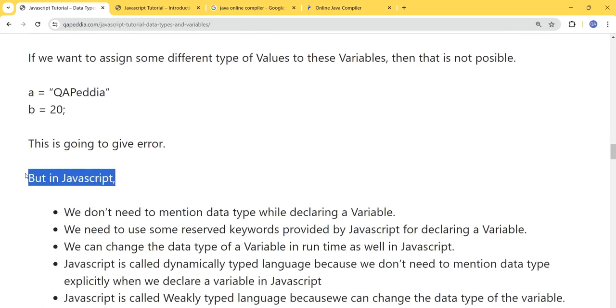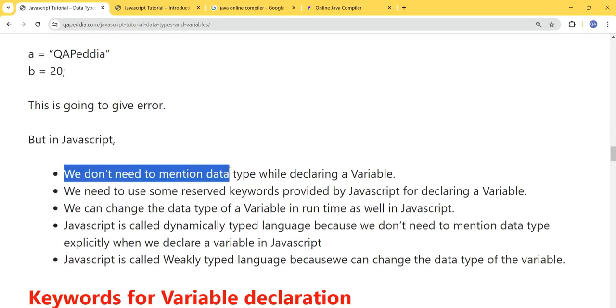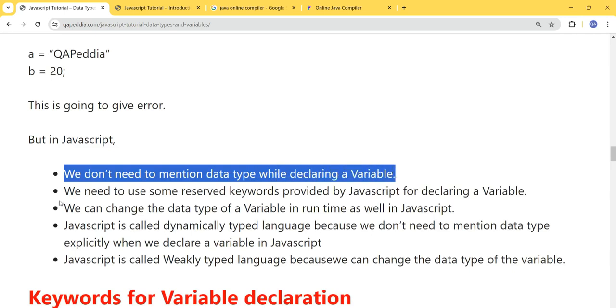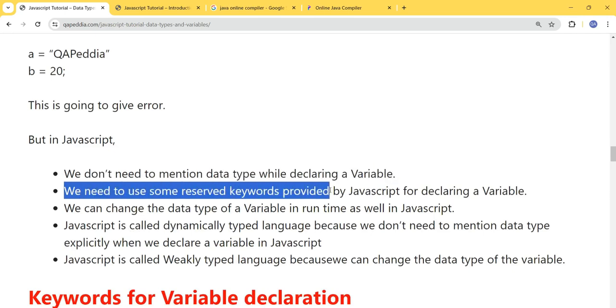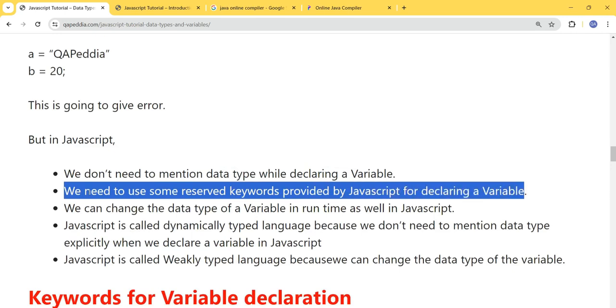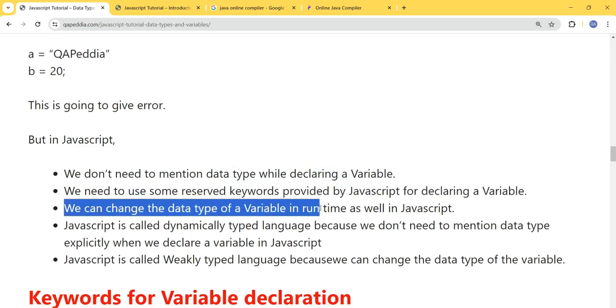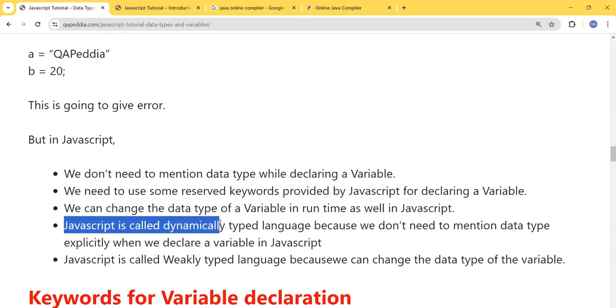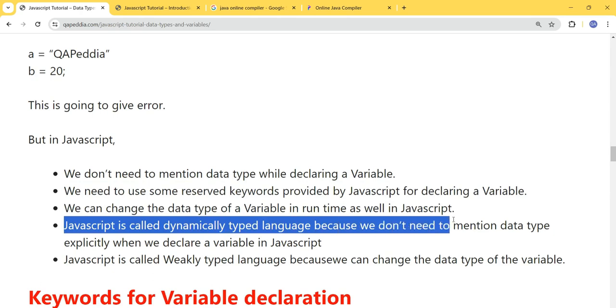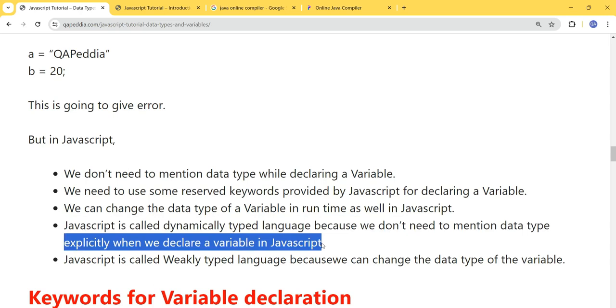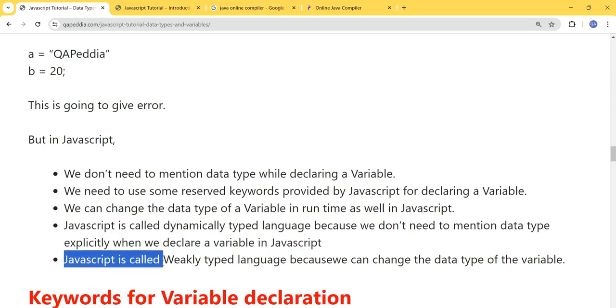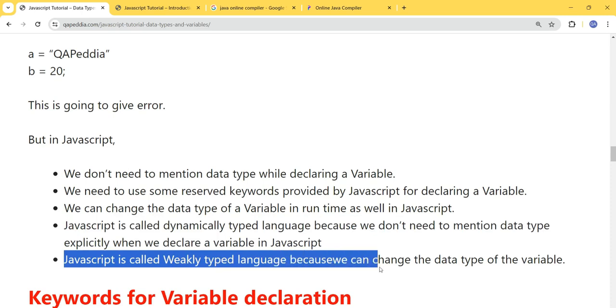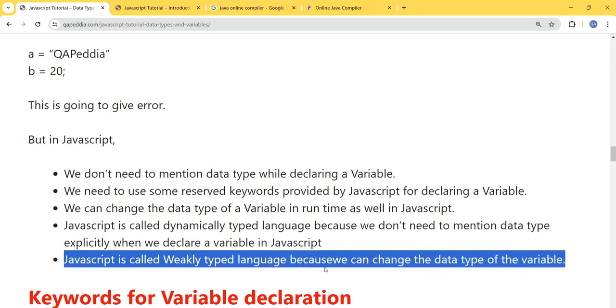But in JavaScript, we don't need to do all this. We don't need to mention the data type while declaring a variable. We have to use some reserved keywords which are provided by JavaScript for declaring a variable, and we can change the data type of the variable at runtime as well. Now, the most important thing: JavaScript is called a dynamically typed language because we don't need to mention the data type explicitly when we declare a variable. And JavaScript is called a weakly typed language because we can change the data type of the variable at runtime.